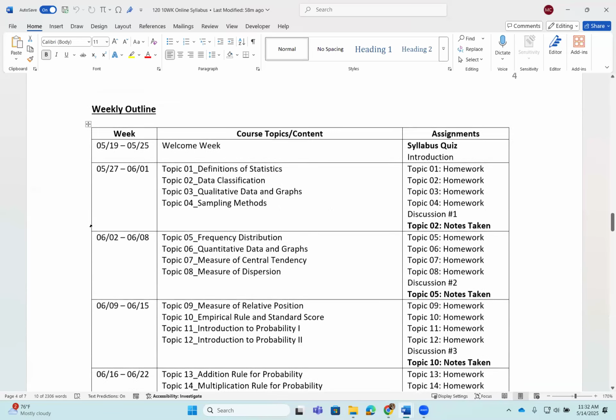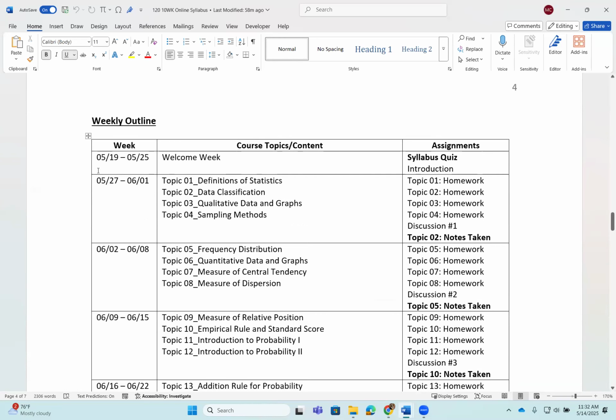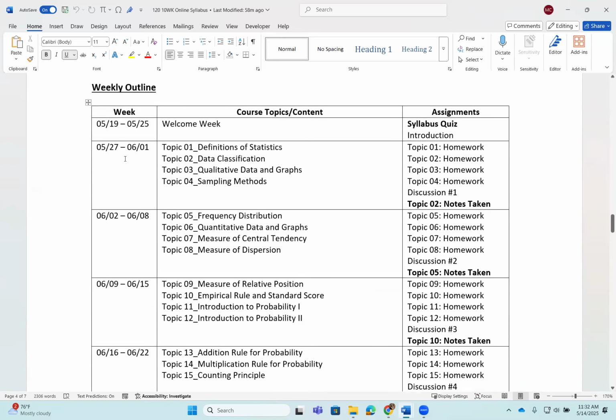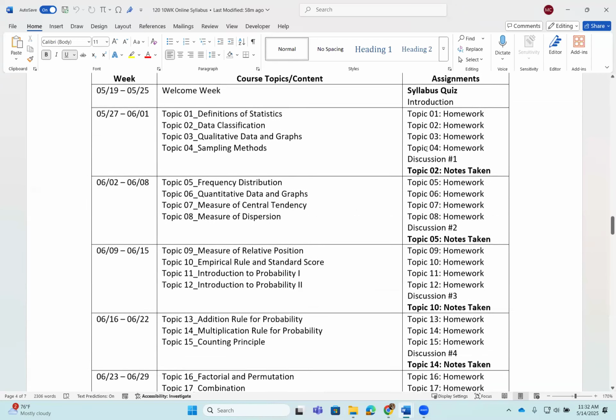The course outline is just like what you see in D2L under the table of contents. Right here it tells you what topics will be covered every week and what the graded assignments are. What I bolded here is what counts for attendance.